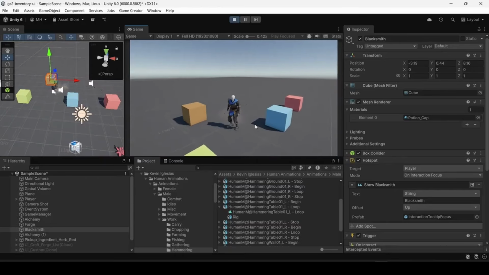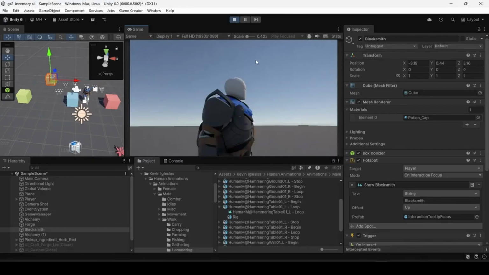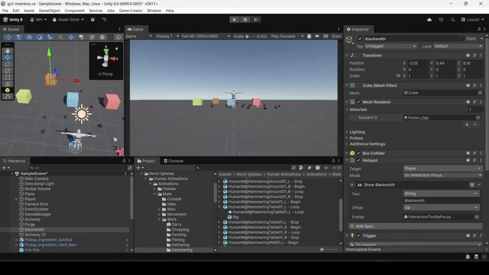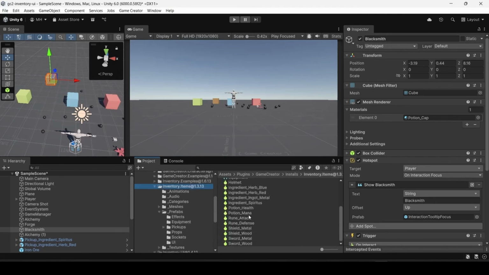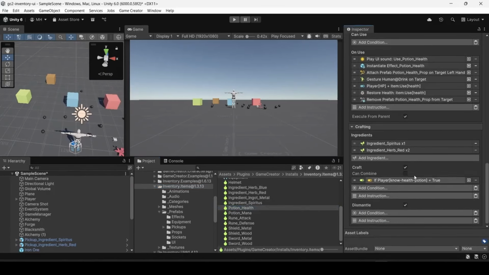So the last thing to cover in the crafting stuff is the combine feature. So let's take a look at the combine feature. If we go and look at the health potion, what we can do here is say can combine. So you have 1 spiritus and 2 red herbs. So let's just see.